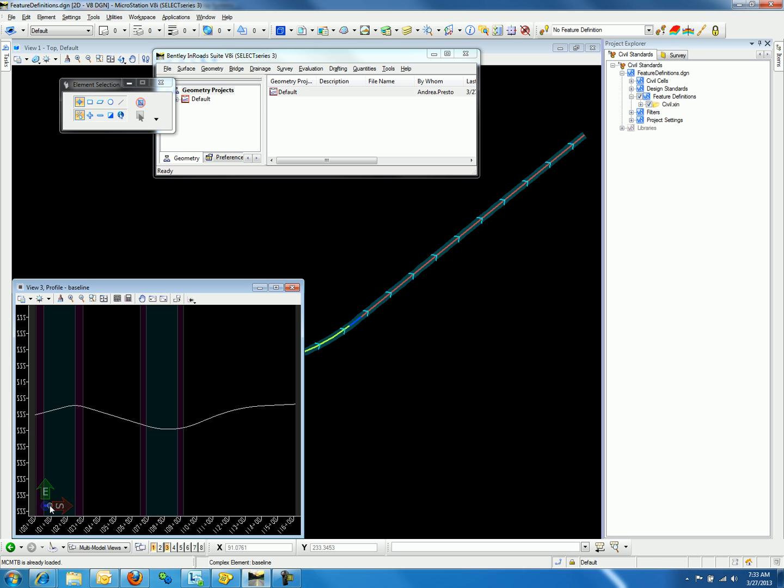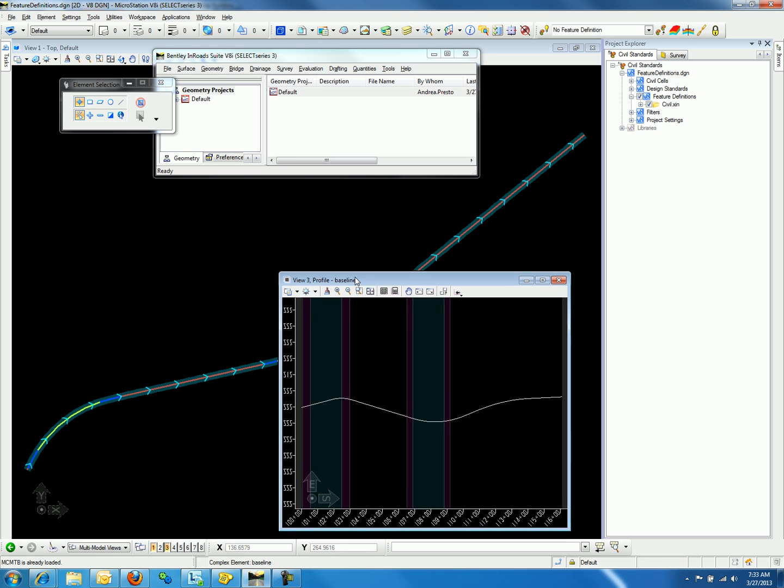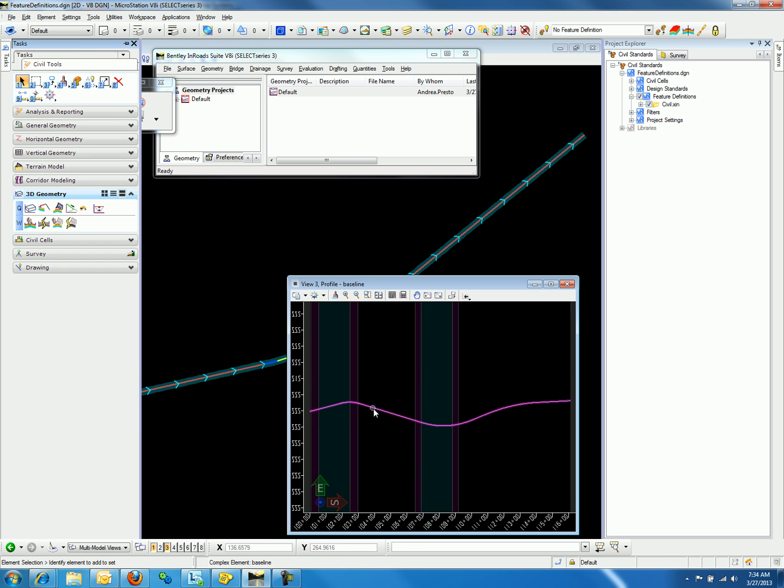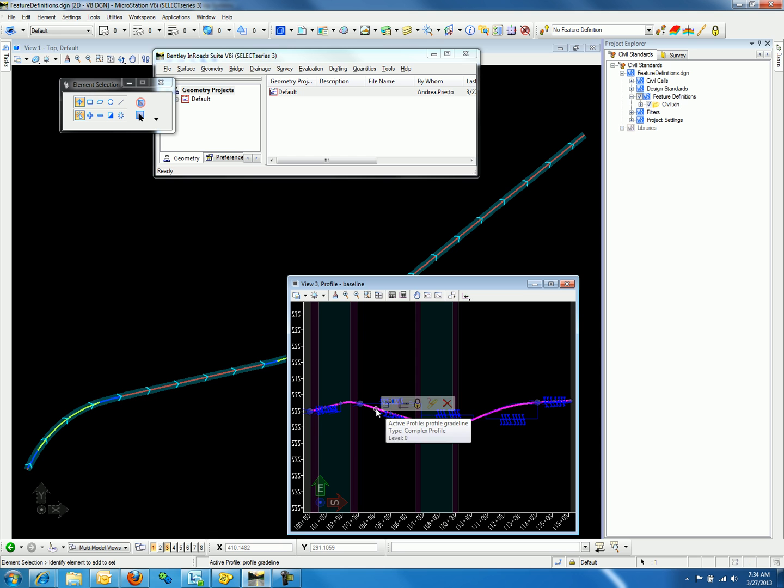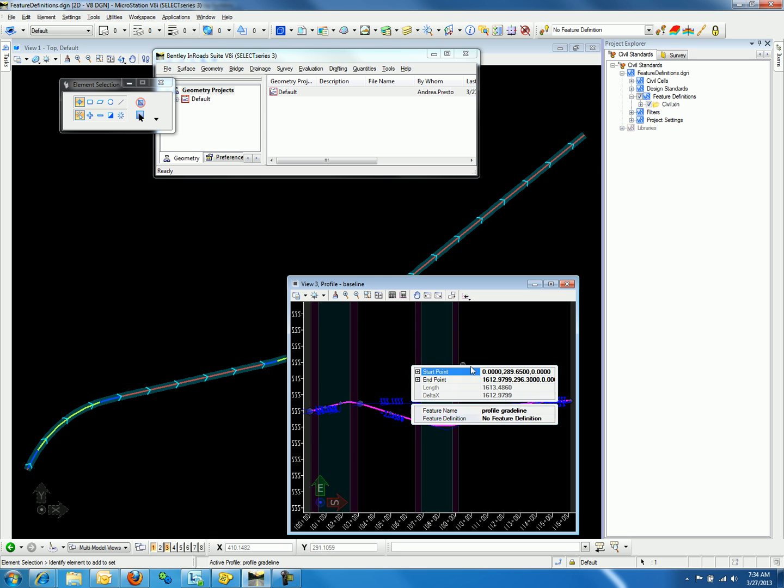When the view displays the profile, you may notice that the vertical alignment is displaying in white. If we go and select the vertical alignment, hover over that vertical, and select the first option, which is Properties, we will notice that there is no feature definition defined for the vertical alignment. We may use the drop-down list to navigate to a feature definition. We will select Proposed Horizontal Alignment.